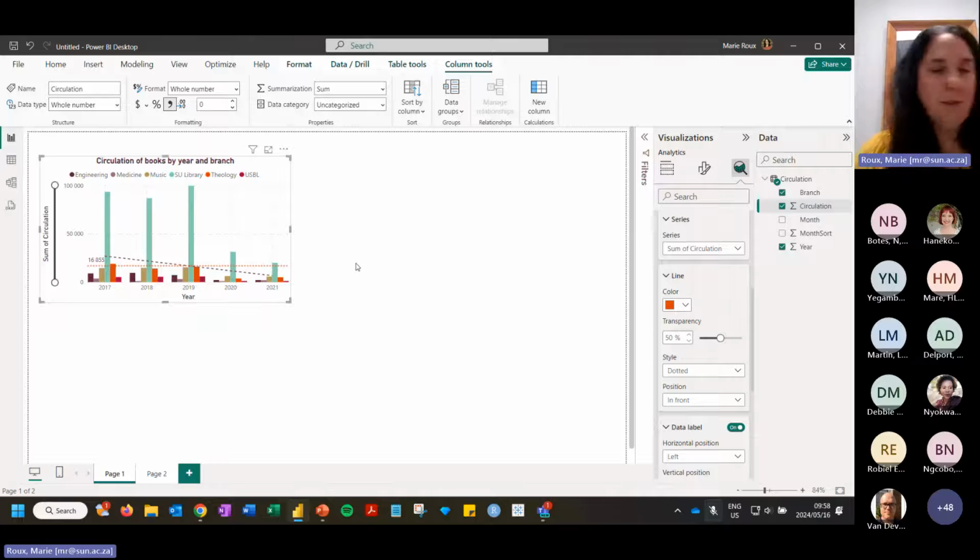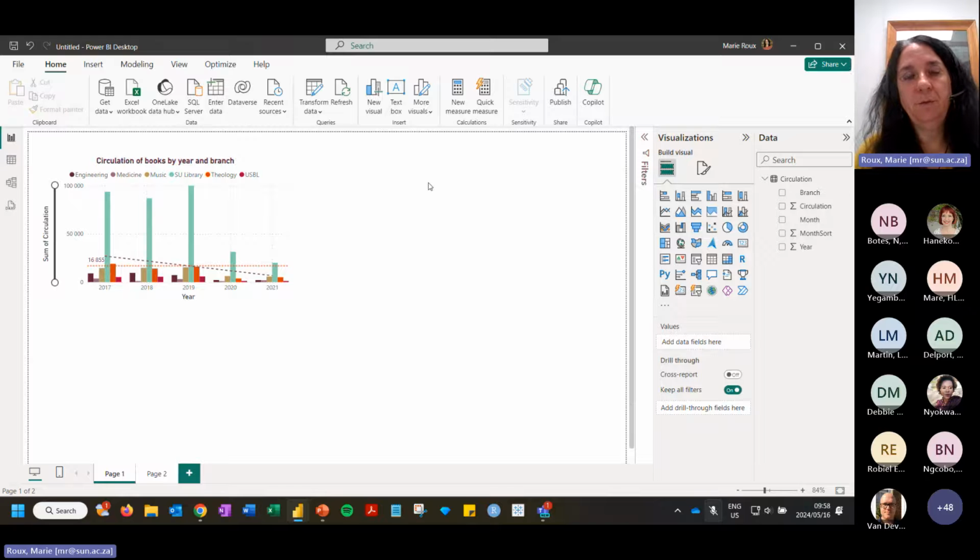Okay, so the next one I want to build here is also, I'm going to build 3 graphs here under circulation with the same data. So now you just click elsewhere on the canvas, so that you're out of this visualization, and start to build the next one. I'm just going to add, let's say, in this case, I want to do a stacked column chart like this one.